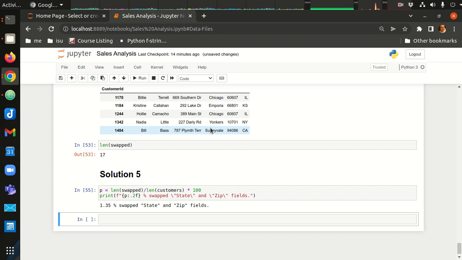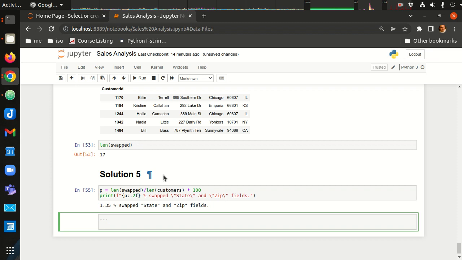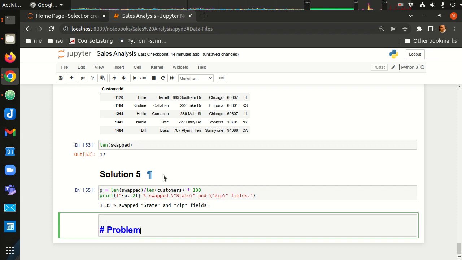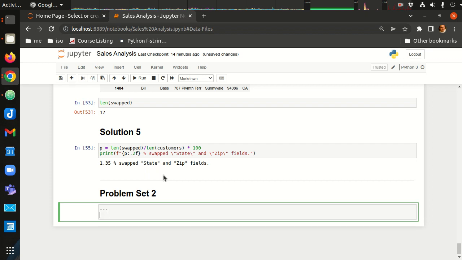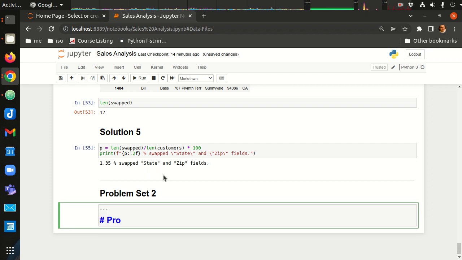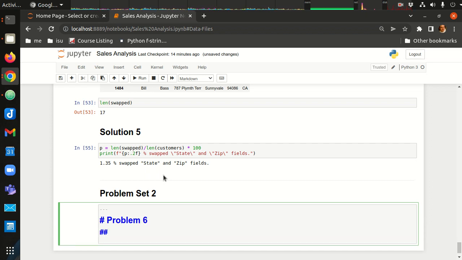That's solution 5. Okay, so now we're ready for problem set 2. All right, press escape, markdown, enter, problem set 2. Escape, markdown, enter. Problem 6. Let's look at problem 6.